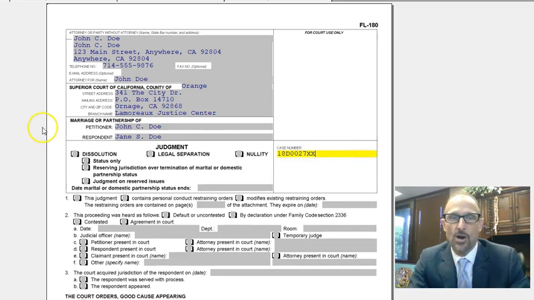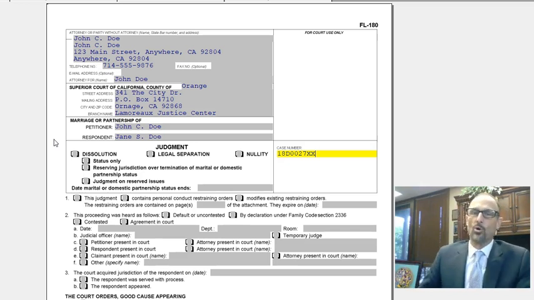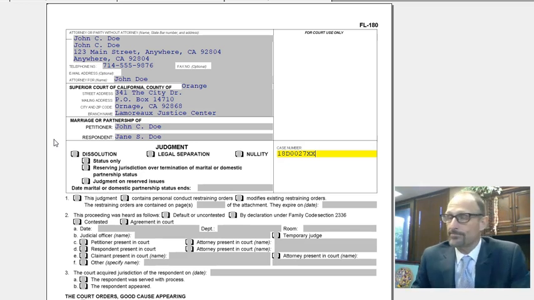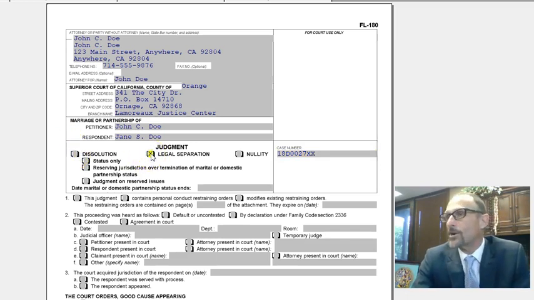All right. So, is this a judgment you're putting together for a dissolution of marriage or domestic partnership? Mark dissolution. If this is a judgment for a legal separation, mark legal separation. If this is a judgment for an annulment, mark nullity. Let's go with the standard. This is probably a dissolution judgment.